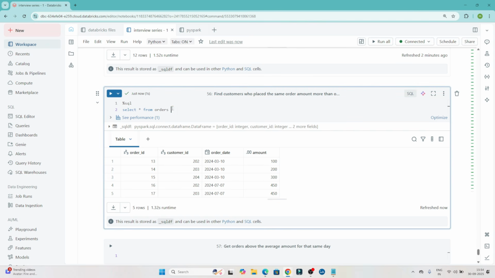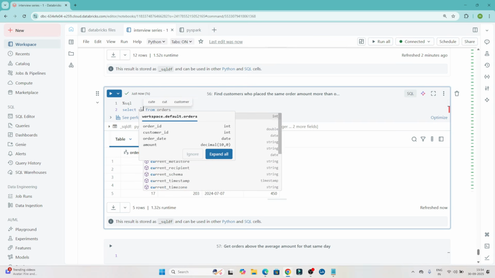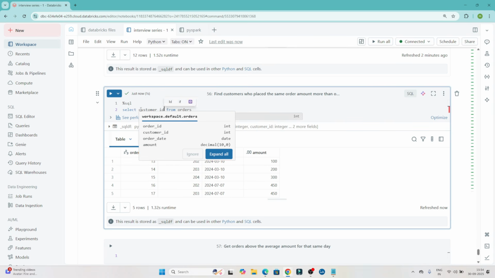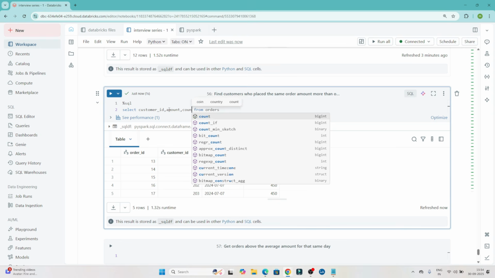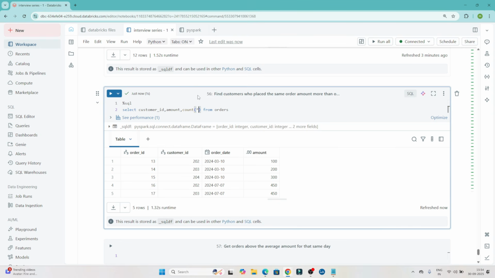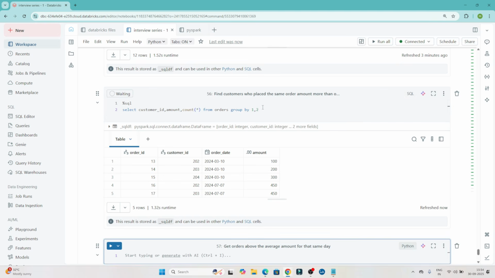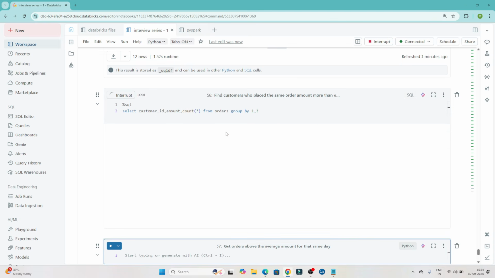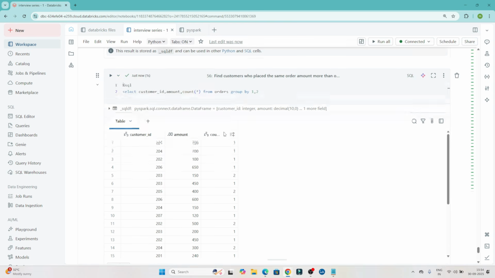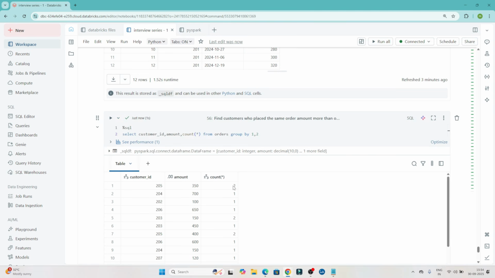Based on the customer ID and based on the amount, I'll try to find out how many records we have. Count star, group by 1, 2. If I write 1, 2, it means I am grouping based on the customer ID and amount. If I execute this, I will get any customer who had done the same amount transaction more than once. I can see.